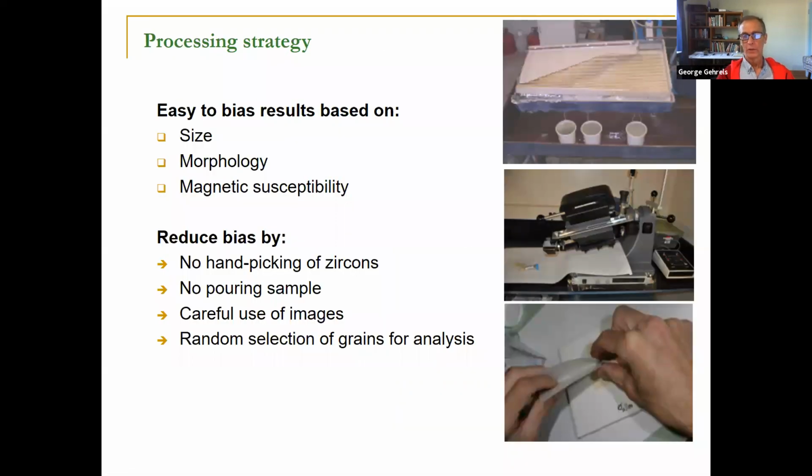This is a really essential part of the process: you need to process your sample in such a way that you don't bias the results. And it turns out that this is really, really easy to do. Zircons, of course, have different sizes, and it commonly works out that younger crystals are larger than older crystals. So if you do a separation process on your water table where you wash away all the small crystals and you retain only the larger crystals, well, guess what? You're going to get mostly young ages and you're going to lose most of those old.